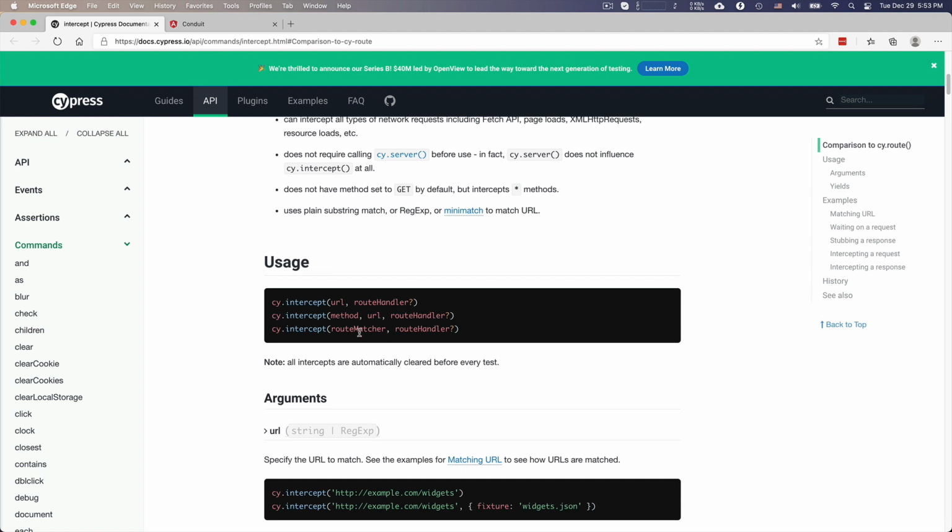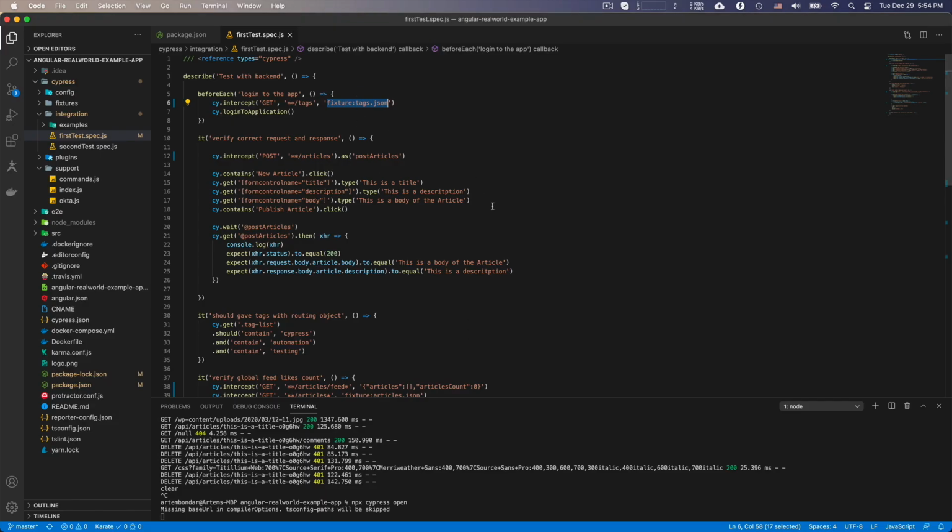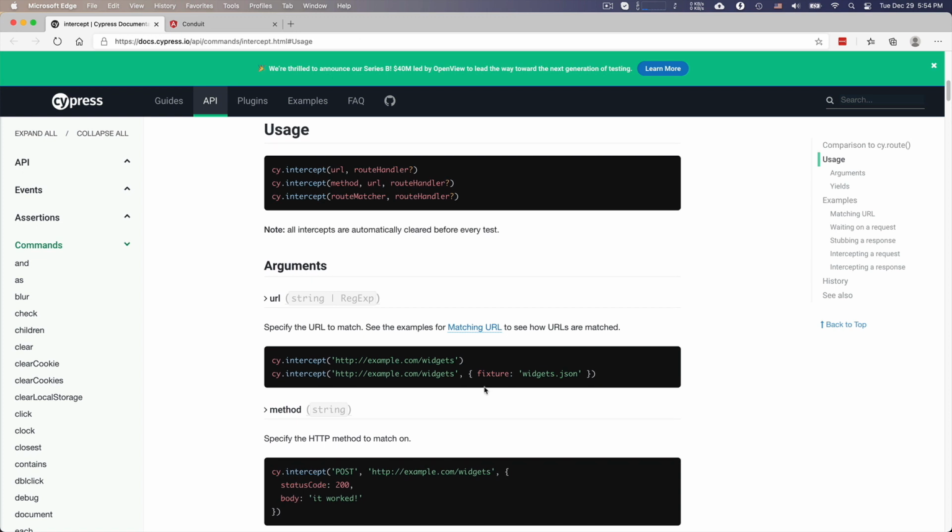What is a router matcher? A router matcher is an object where we define our parameters for how we want to match our request. And a router handler is another object where we define how we want to process our response. So this is something new. In the router handler, we cannot use the fixture as a string like that. We have to provide an object, with a fixture key and the name of our fixture.